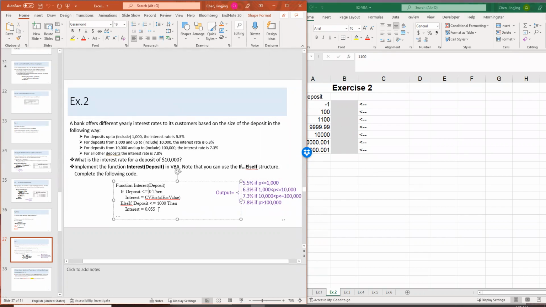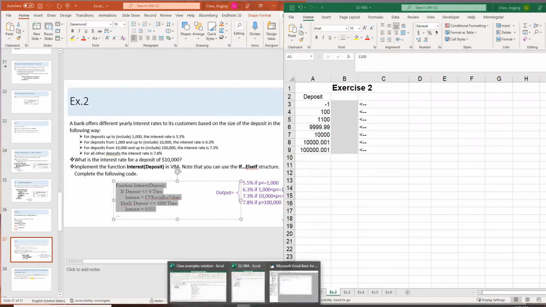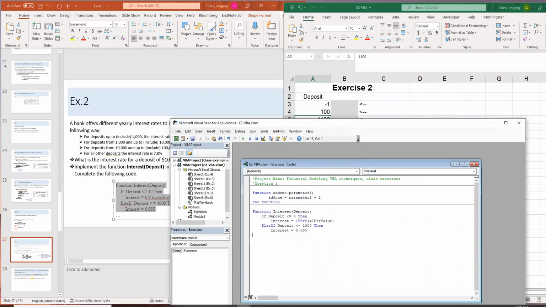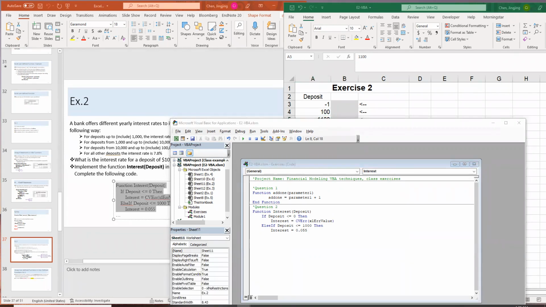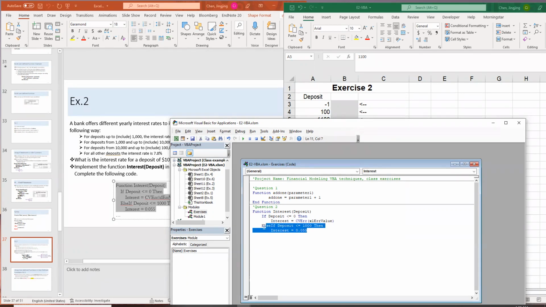Okay, so there's some part of the code that has been provided already. So let's just go ahead and copy and paste that. Okay, so this is question 2. This line is basically saying that we don't want a negative deposit. If the deposit amount is a negative number, then we will ask Excel to return nothing or an error. If it's a positive number, starting from 0 to 1,000, then the interest rate should equal 0.055.